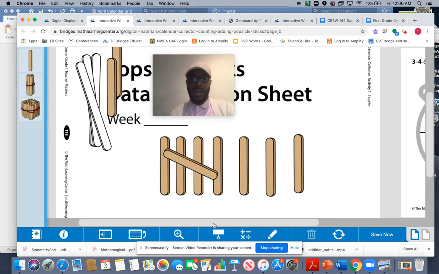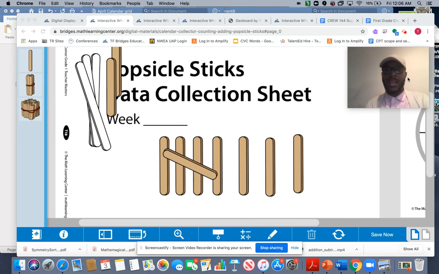There we go. So yesterday, friends, we spun 3 and we showed 3 popsicle sticks. So today we spun 4 popsicle sticks. So that's 1, 2, 3, 4. 4 popsicle sticks that we spun. So I'm going to add 4 more popsicle sticks.